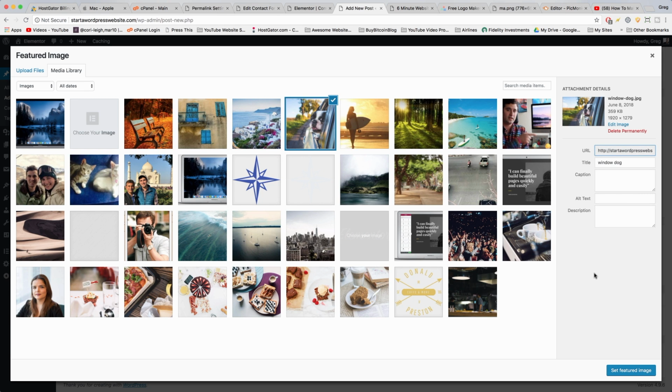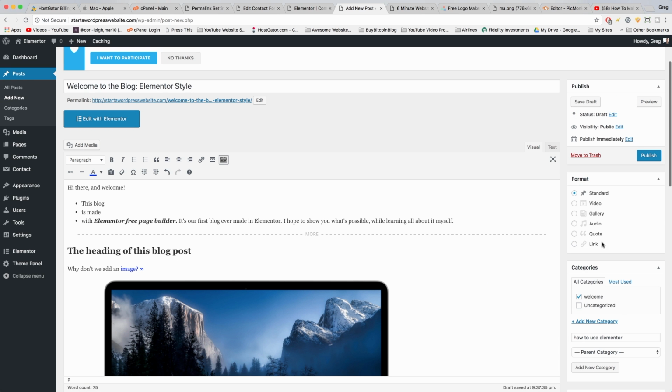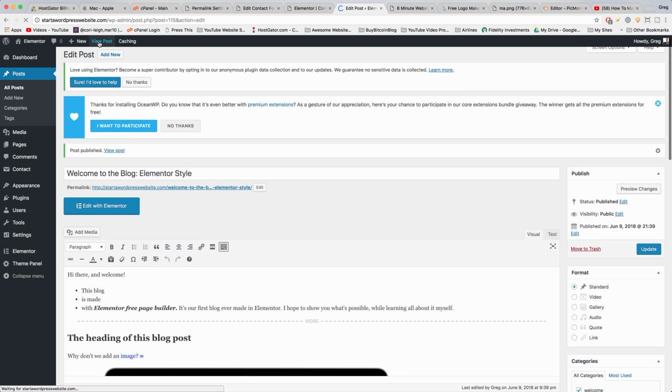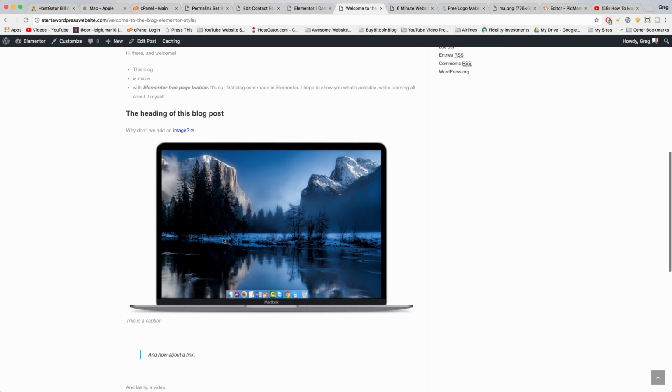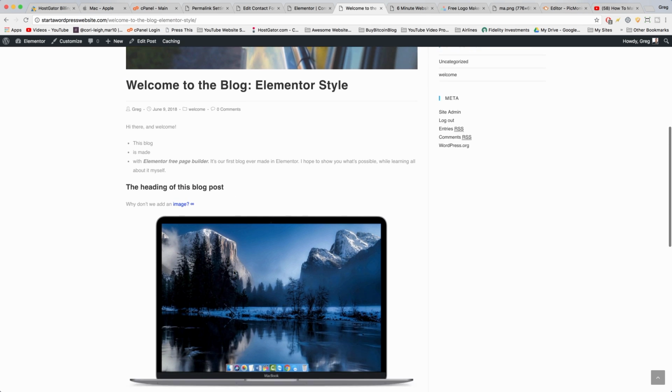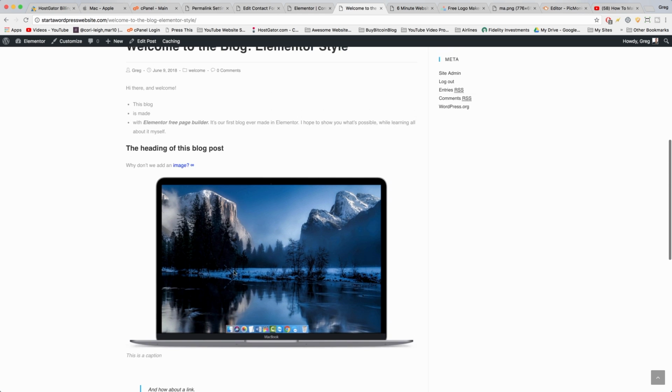We can choose this image of the puppy and set featured image. There's also an image gallery you could set up later. And we're just going to publish this post, and let's see what we made. We're going to view post now. And we can see the featured image up top, and then the image inside the blog post, and then all of the content we just created. So, nothing fancy, just a basic blog post.